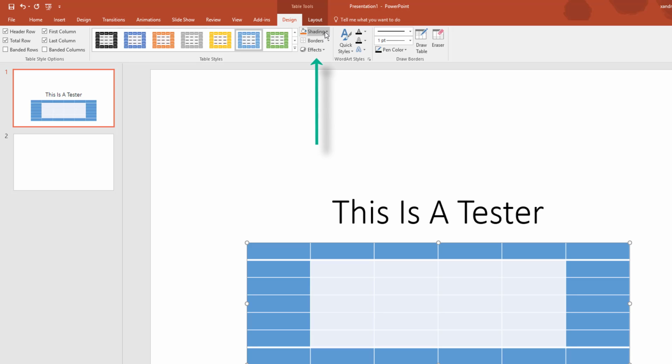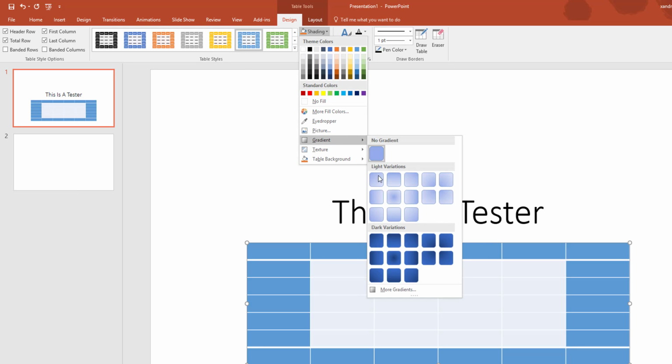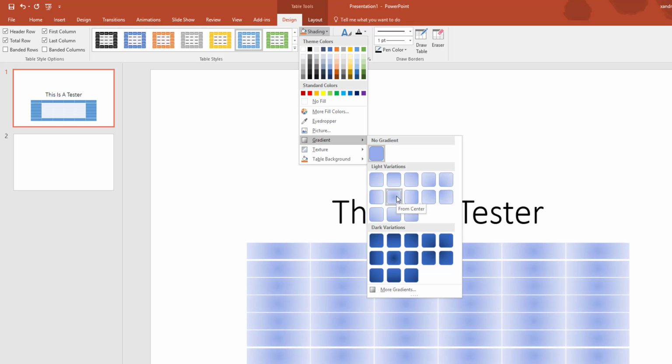Also come to the right, we've got shading. So if we click on here, we can then shade what we want. So I'm going to come down to more of a gradient. Choose a gradient colour if you want that. You might want that to fit into what you're doing on your presentation. So it's important to keep that continuity.